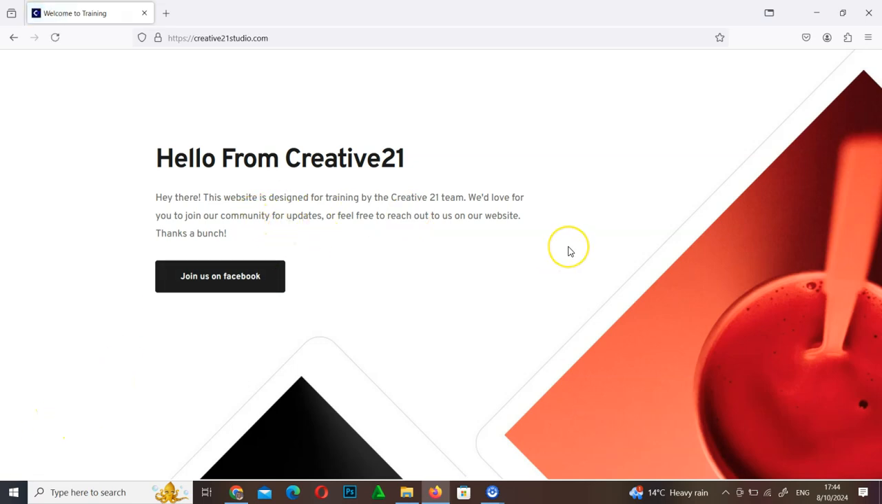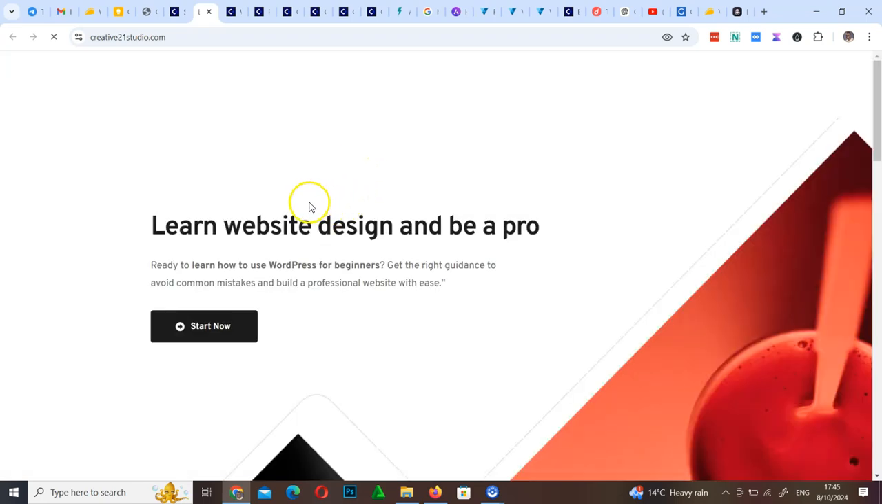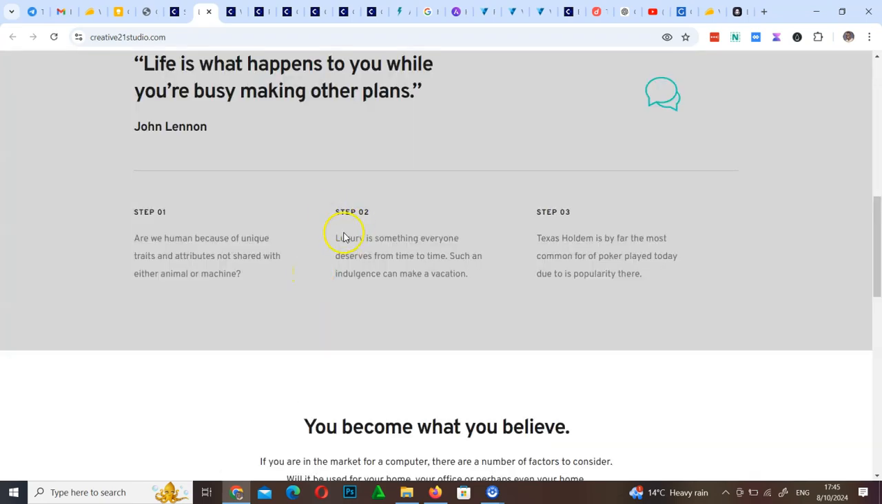So you can do this if you are working on your website and you want to add a coming soon page, or a website under maintenance page, but it's optional. If I'm logged in as the administrator and I open this website, I will be able to see what I'm actually working on.